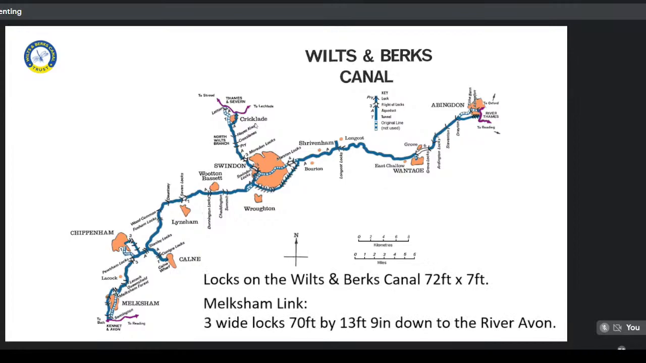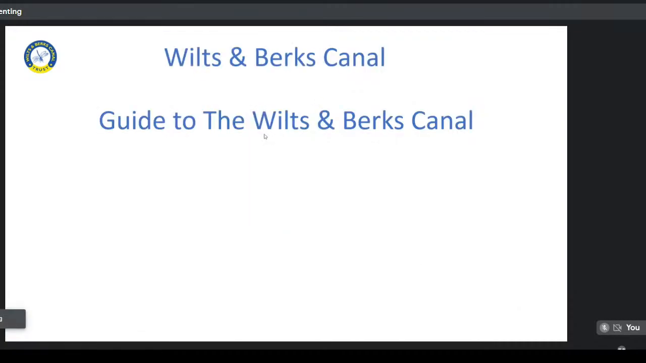So the key thing about this is the locks on the original Wilts and Berks, and for most of the route will be 70 foot by 7, so it's going to be a narrow canal. However, the Melksham link has got 3 wide locks down to the River Avon from the Kennet and Avon. So that was this brief introduction, rather swift, but there we go.